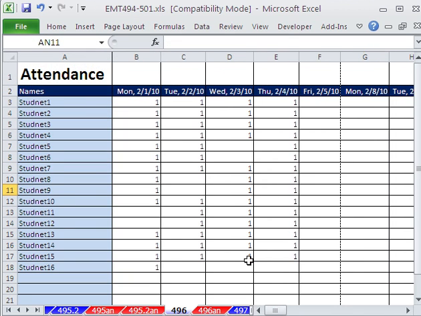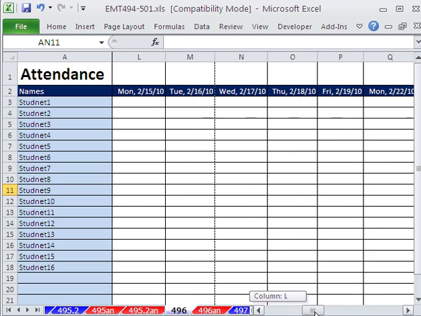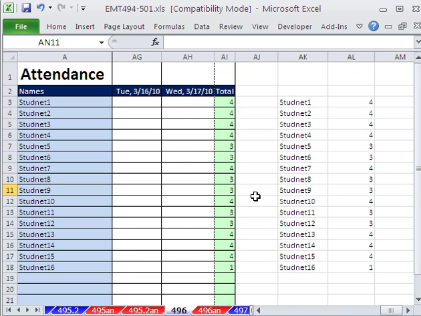All right, so that's just a little attendance sheet with some formatting, some custom normal formatting, an if and sum, and freeze pane. All right, we'll see you next trick.